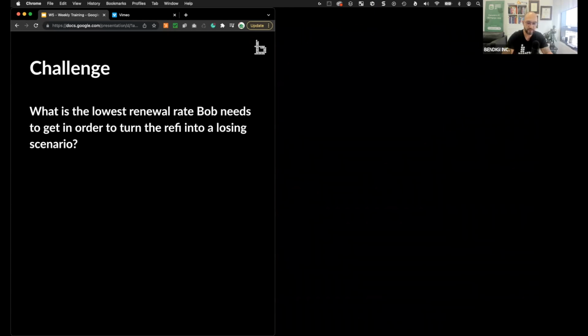And let's see. So to do this, just use the slider. You don't have to get it super detailed. Just move the slider to the point that you believe the renewal rate should be for Bob to turn the current winning scenario into a losing one.